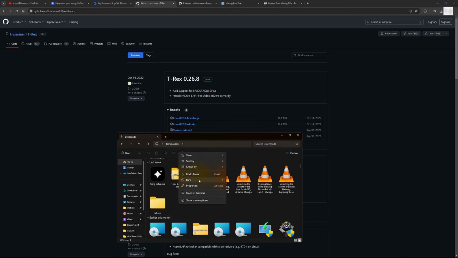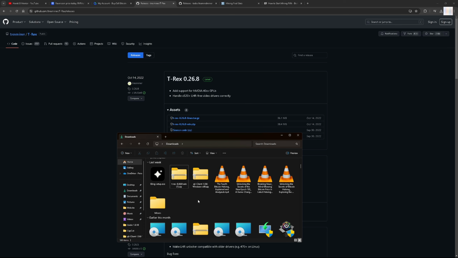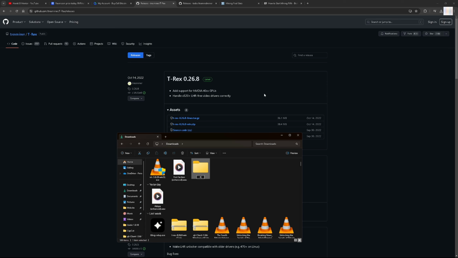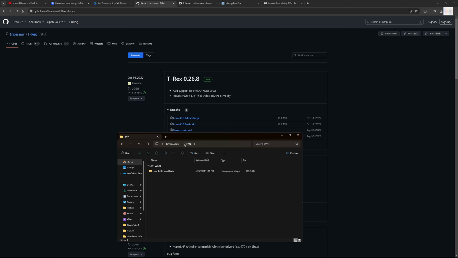Before we extract the folder, you have to create a new folder for the miner first. Let's create a new folder and let's call it RVN. Okay, now we've got the folder. After that, we need to add this folder to the Windows security exclusions. I will drag the TRex Miner and put it inside the RVN folder that we just created.